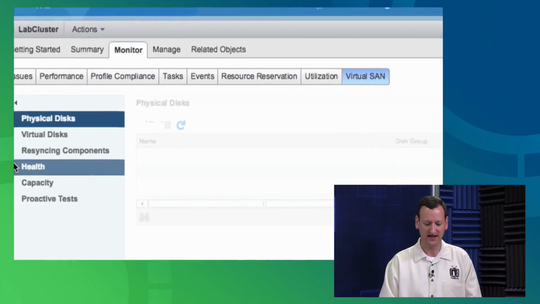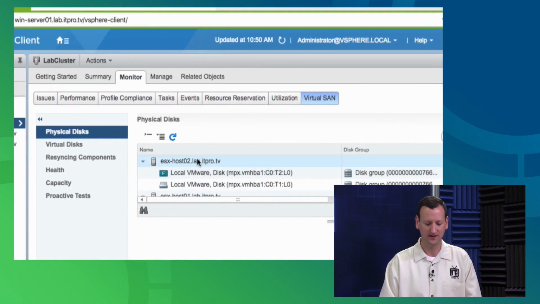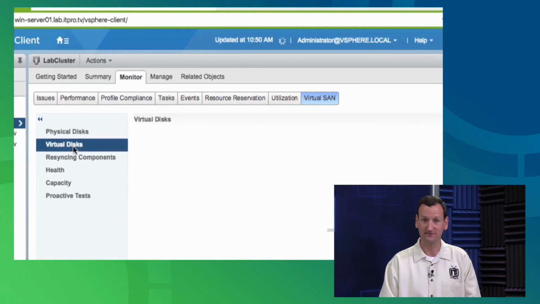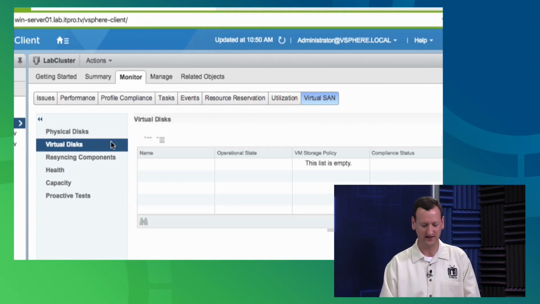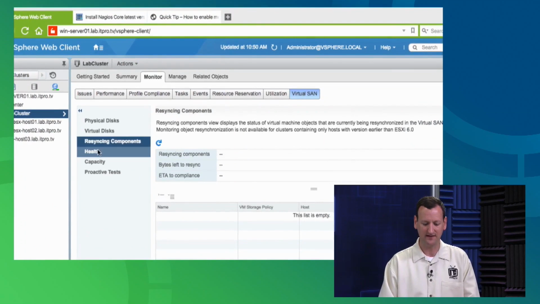And so you can choose that, and it's going to bring up that same disk screen where we can verify that disk health, but you can also look at the virtual disks that have been created. I haven't made any yet. Our resyncing components and see what their health is at, and then your general health.